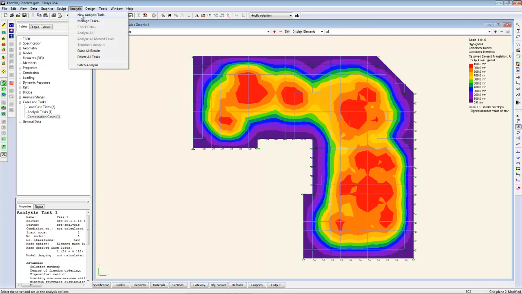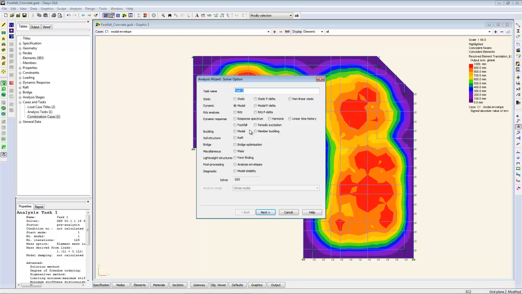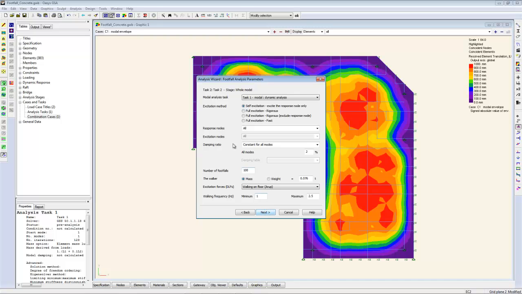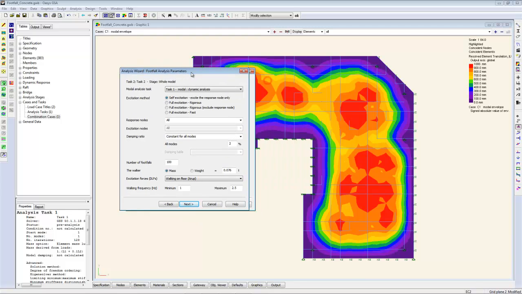I will now run a second analysis, a dynamic response, and in this case we'll do a footfall. There are other dynamic responses which we can look at if you wish, but the footfall we'll concentrate on today. Under footfall we have a number of choices. First of all, you can choose which mode. We've only got one dynamic analysis in here.